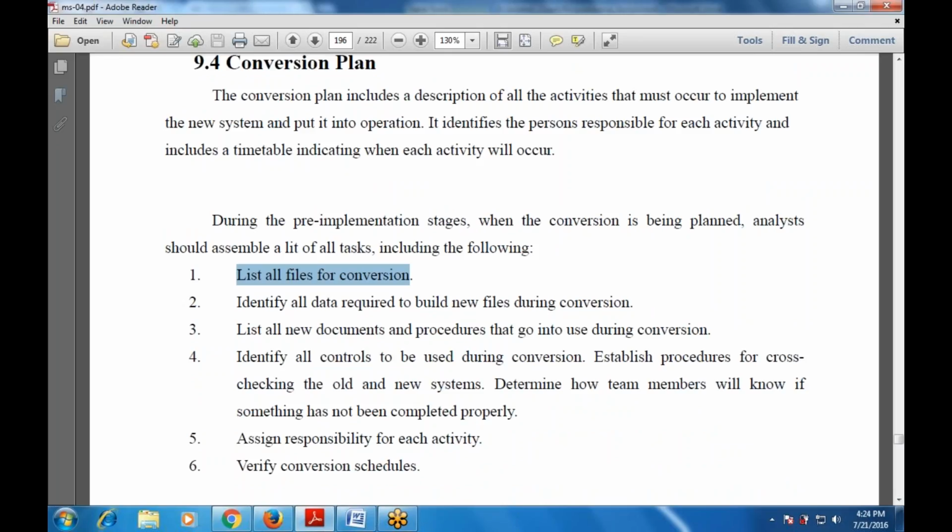The next one is to assign the responsibility for each activity to different persons. That may be a system analyst, the production department, the sales department, or any department that is used for the conversion. The next one is to verify the conversion schedule that is followed for the conversion methods.